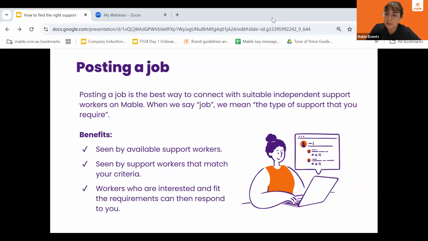Before we go into the demonstration of posting a job, Shane, would you mind telling us what exactly posting a job is and what the benefits of it are? Yes, posting a public job is where you post a job that lets support workers in your local area know what kind of support you are seeking. The benefit is that a job post is seen by all available support workers in your local area, and also by those that match the criteria you select in your job post, which I will show you in a moment.